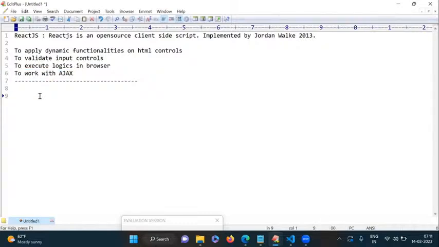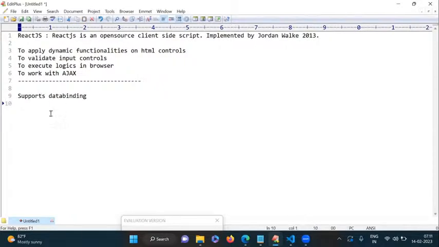See, the features of React.js were also discussed. I'm re-explaining this concept just to brush up. It supports the data binding concept. We can easily bind a variable with HTML controls. This binding is nothing but the linking between the variable and the HTML controls.